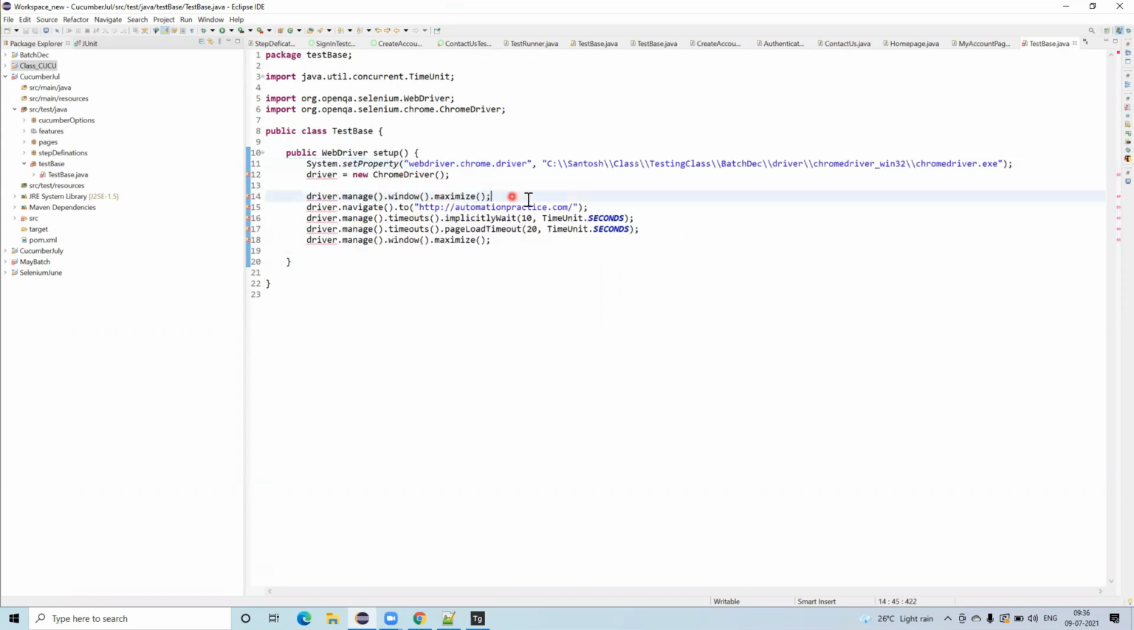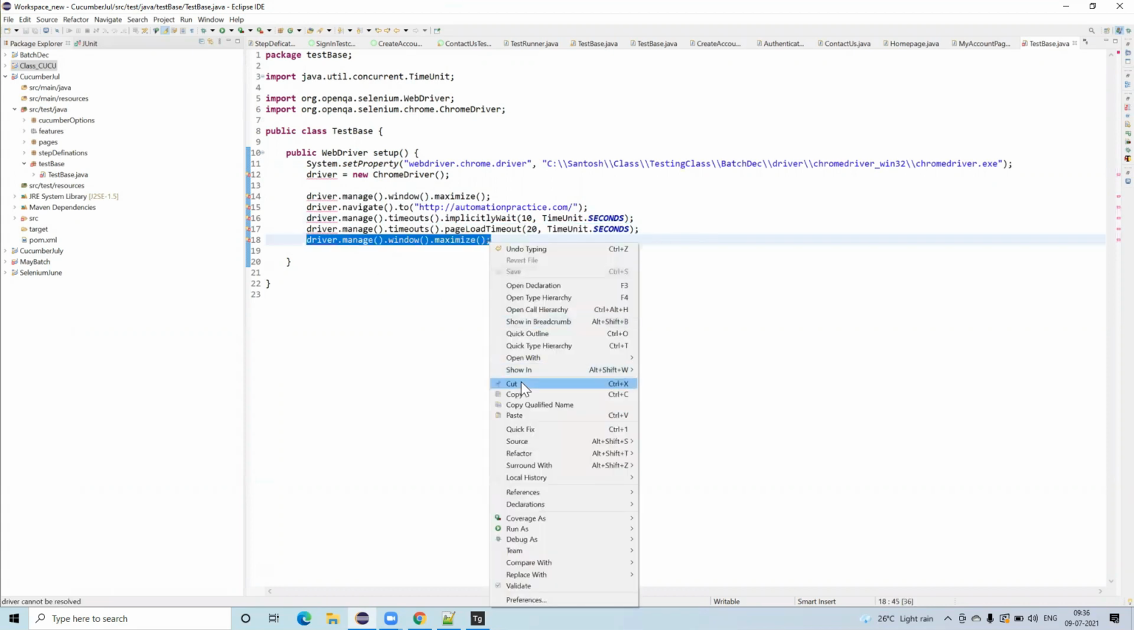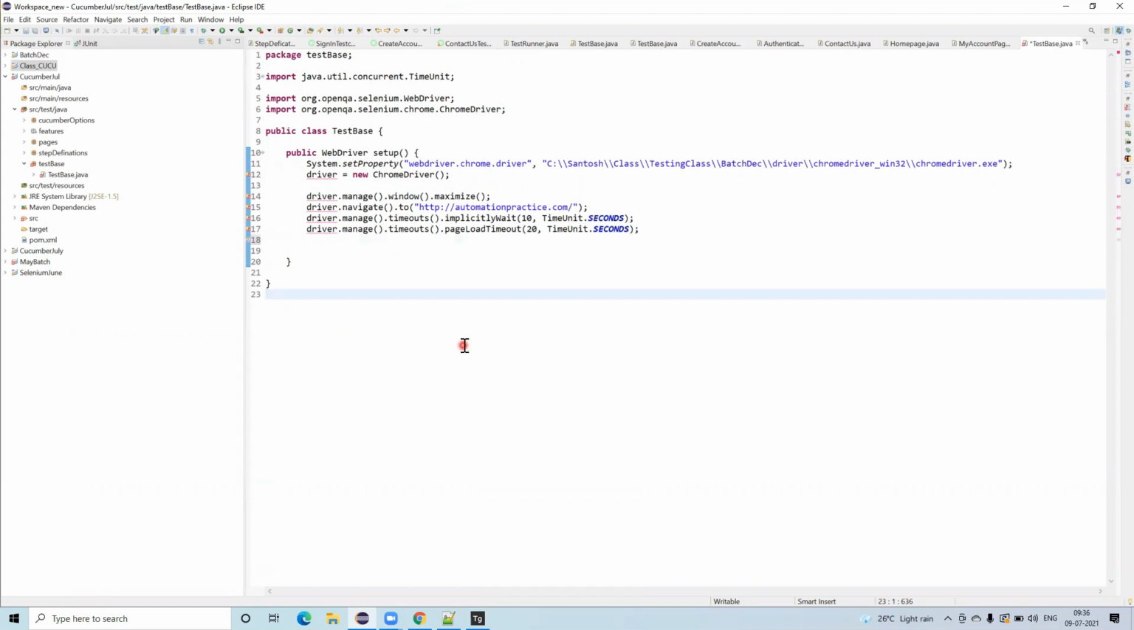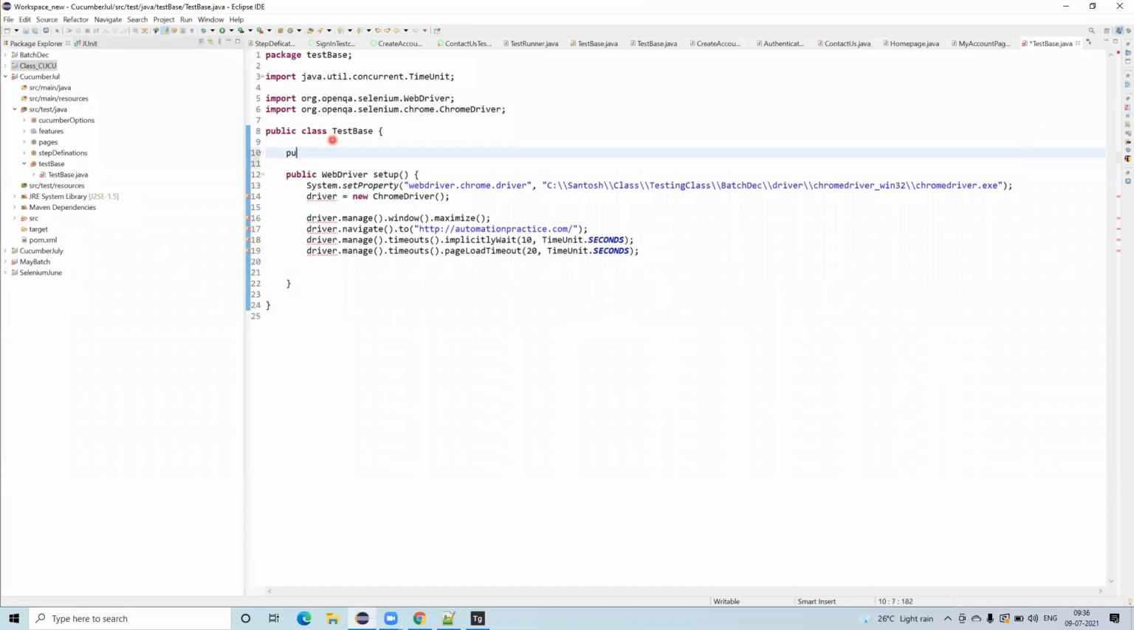Maximize the window, navigate to automationpractice.com, implicit wait and page load timeout. All of this is the same as before, right? All these things you can use. There is an error in line number 12 because we haven't declared the WebDriver. So I'll declare the WebDriver at the top. Same thing, I'm not doing any extra stuff here.